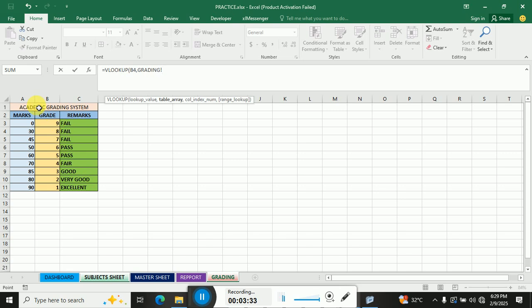Okay. Now when you come here, you just select the whole table. Make sure you develop your table like this. When you come here, you select the whole table. Now, on our sheet, what were we looking at? We are looking at the grade. Then the grade, when you come here, it is in the second column. Okay. The grade is in the second column.